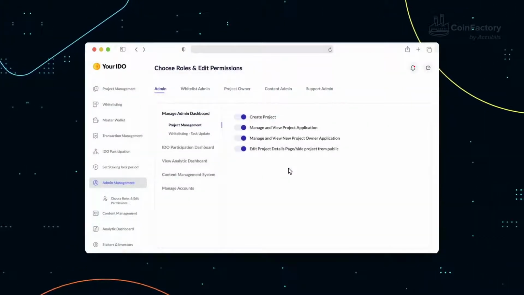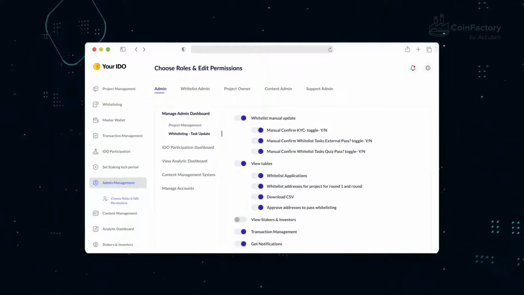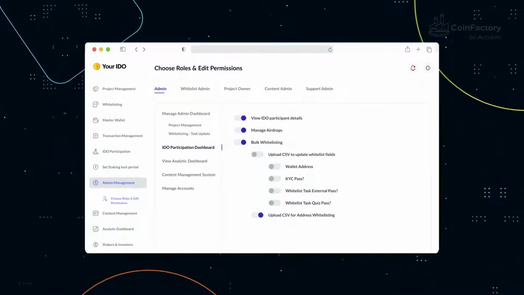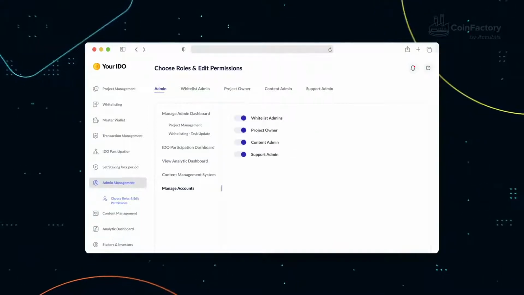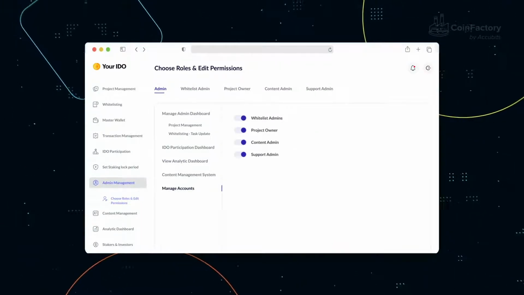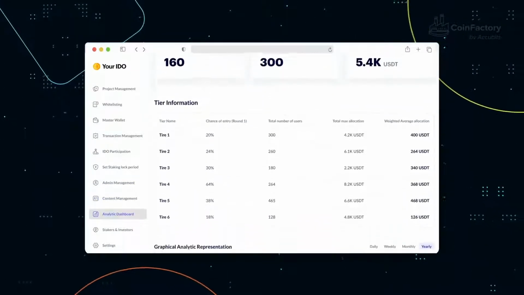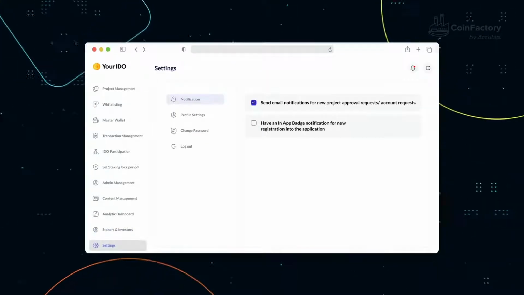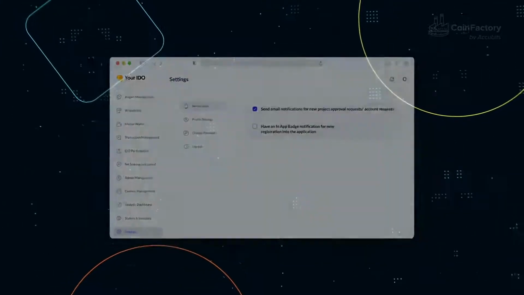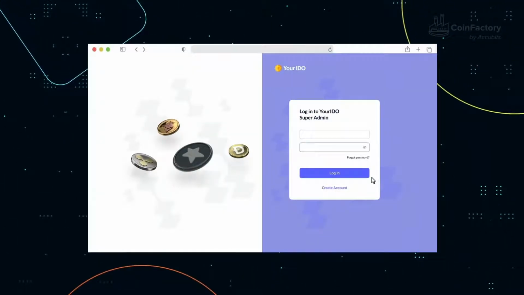You can allow or deny permissions for project management, whitelisting task management, IDO participation management, analytic dashboard access, content management, and account management. The platform has many more features and functionalities such as content management, detailed analytics and visualizations, investor management, settings and notifications management, and more. The Launchpad also offers an exclusive dashboard for project owners.